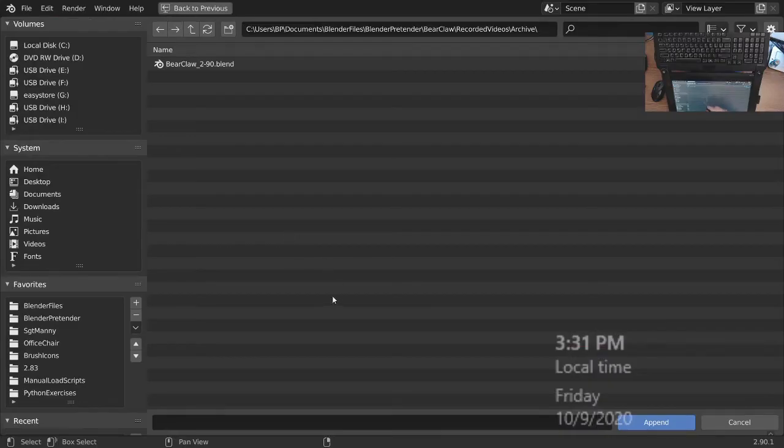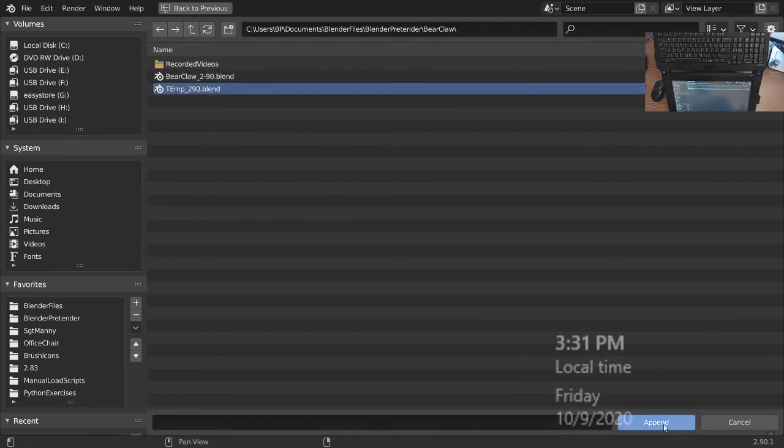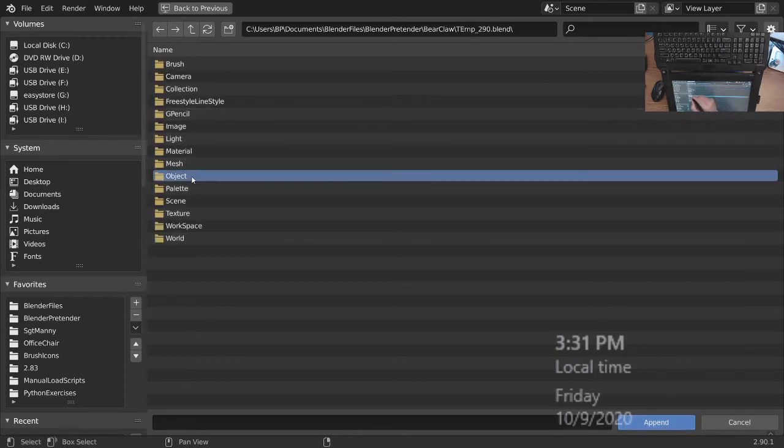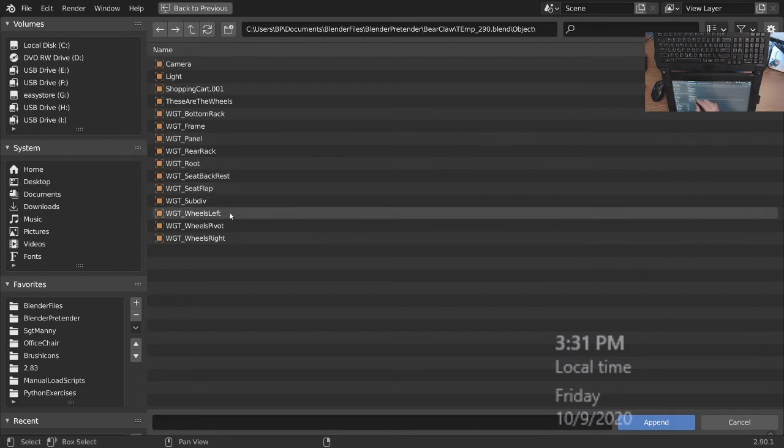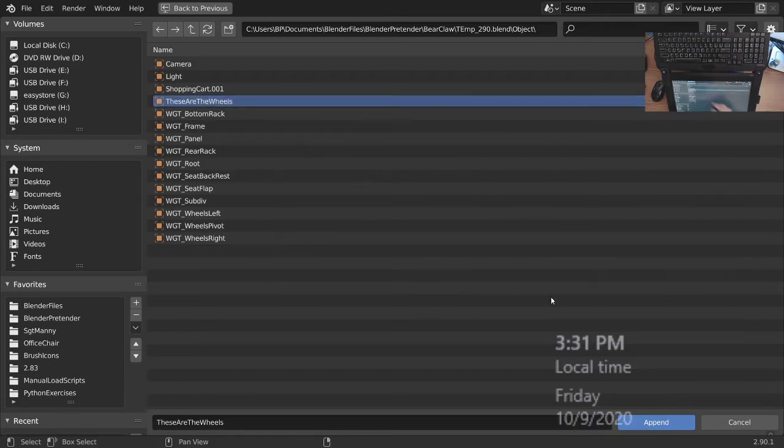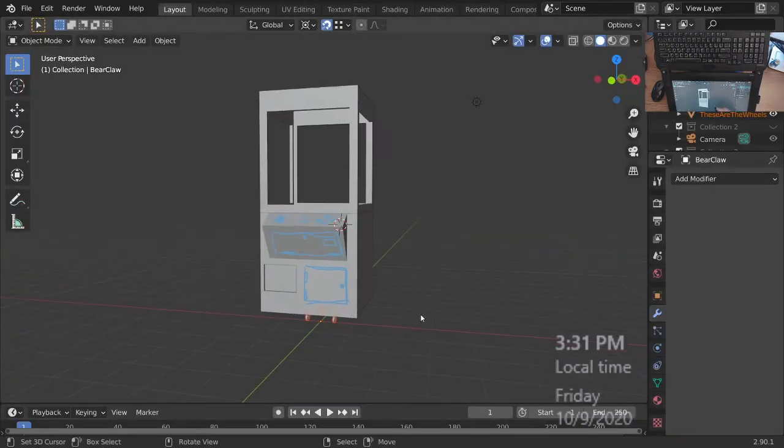I'm going to hit Append, not Link. I'm going to go to, what is it? Temp, right there. And then here, look at the objects. And these are the wheels right there, append.